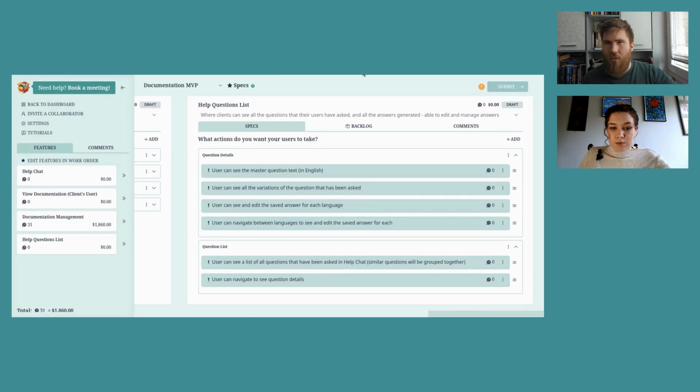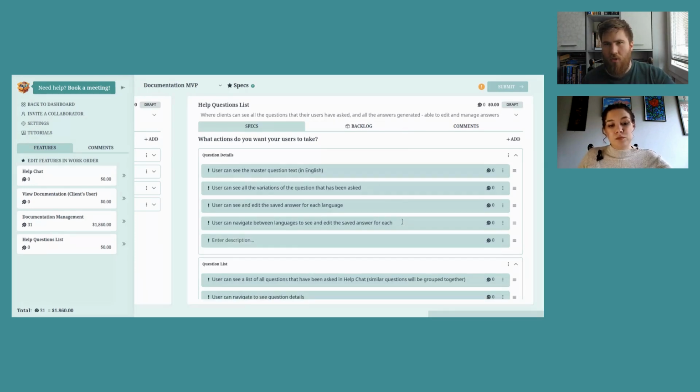Then the last action I think we need on this group is I really want to bring some basic analytics in so people can get an idea of what question's being asked the most. So I think the user can see a counter of how many times a question has been asked. Okay. Cool. Is there anything else in this group?